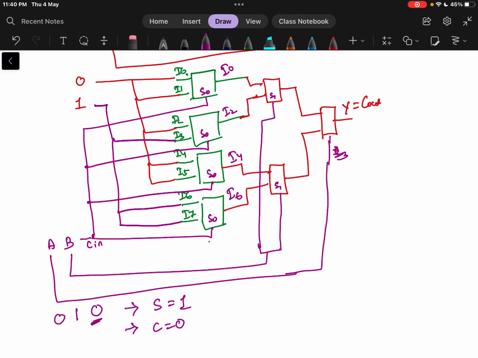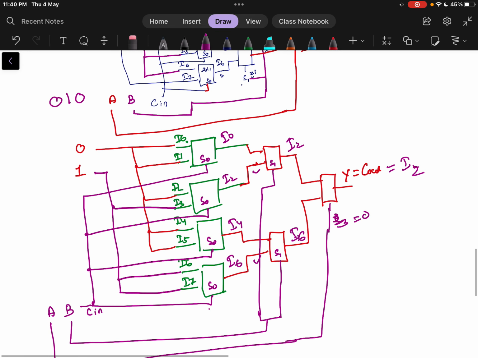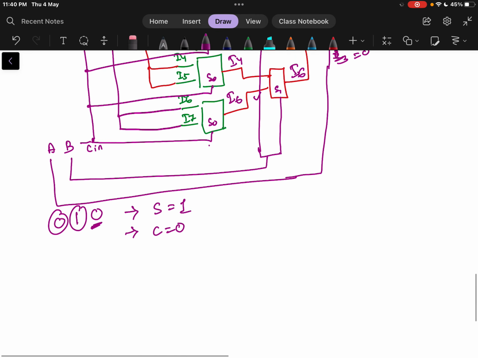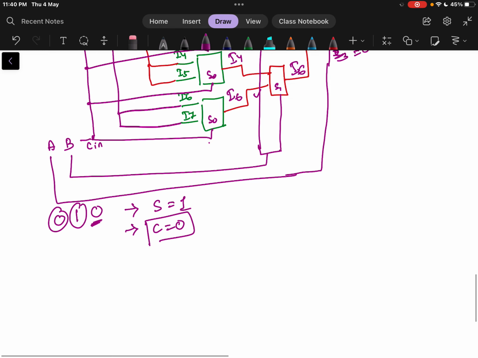Next, when B is equal to 1, S1 is equal to 1. So it will select the second output, that means this will be selected here. So here the output available will be I2, here the output available will be I6. Now when S2 is equal to 0, it will select I2 only, so that will be equal to I2. So I2 is connected where? In this case I2 is connected to the 0. So my carry is coming as 0, which is correct here, right?